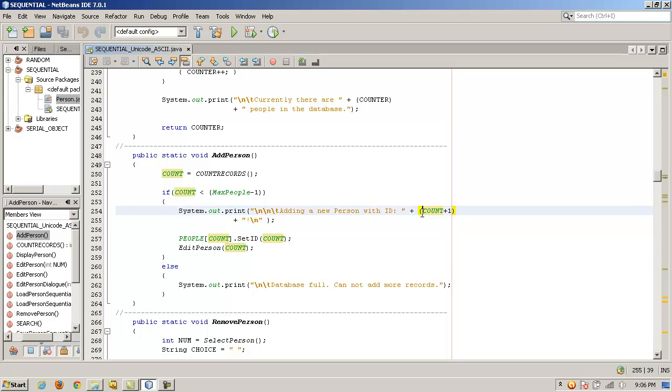Also, we have to modify the precedence here with the parentheses. If I took that away, it would just think that this was concatenation. So hypothetically, say that count had a value of 5. It would actually just concatenate it and say 5-1 and display 51 instead of 6. So we have to wrap parentheses around it to modify the precedence.